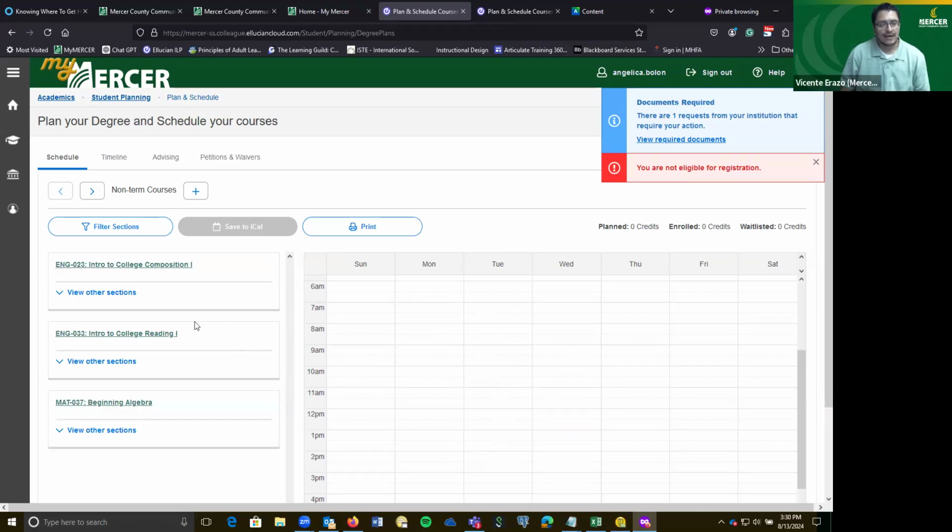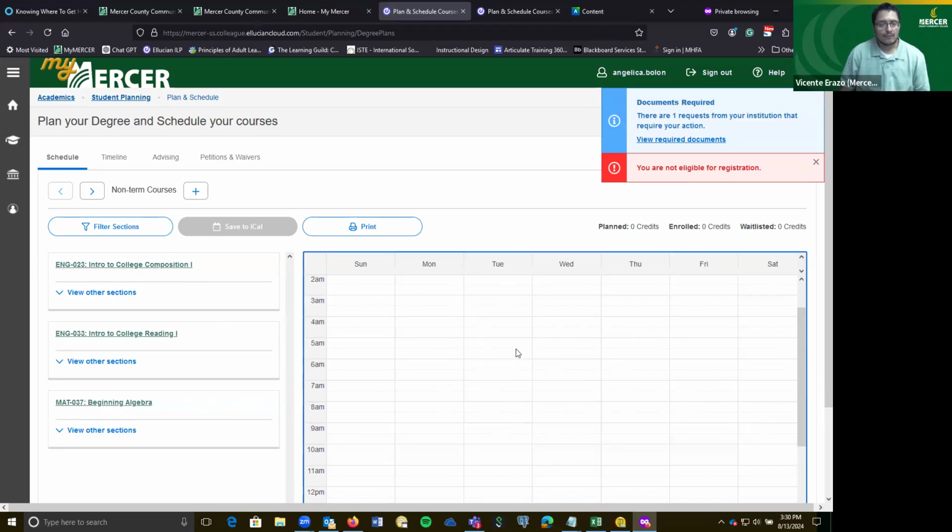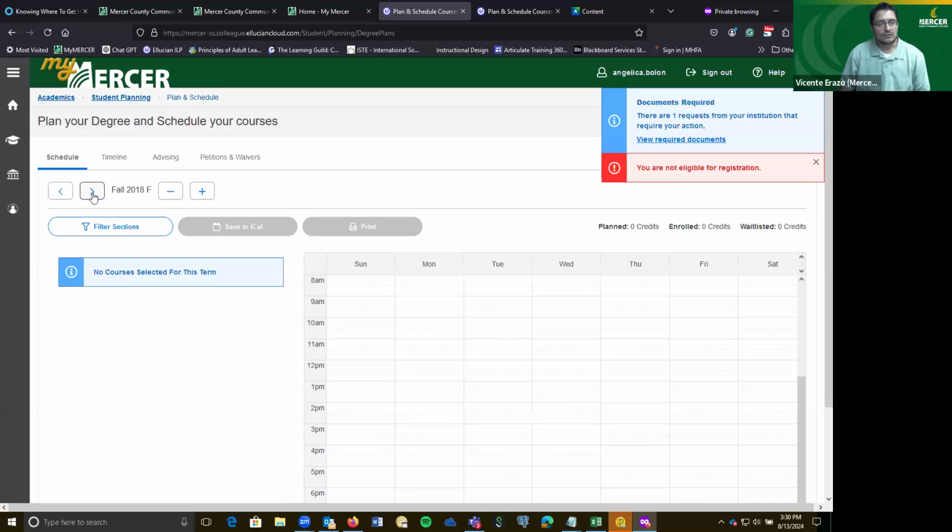You'll see your classes listed here on the left, and here on the right-hand side under this calendar, you'll find your course listed with the classroom and time. If you don't see the term, there are some toggle buttons here, arrows that you can move from left to right. You can just navigate to the term that you need, or you click on the plus button and it'll give you a list of terms that you can select from. This is how you find your schedule. Okay. Thank you.